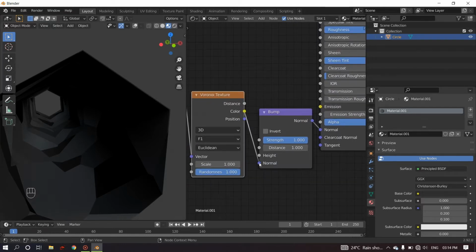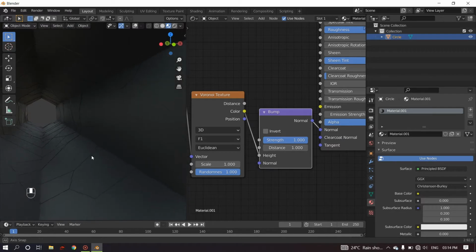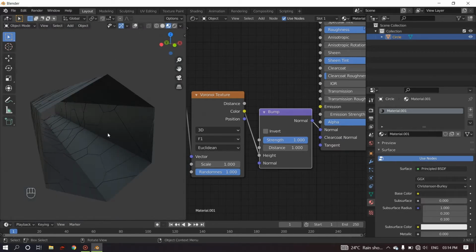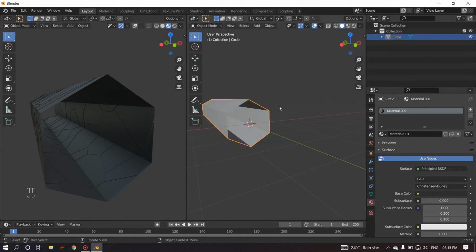So the color you have plugged into normal, remove it and plug it into the height, and now we will see there are some cracks which makes it a little tacky. So this is not important, but I'm gonna do it anyways. It looks kind of tacky or sci-fi futuristic material. Next, what we're gonna do is we will go into the 3D viewport.